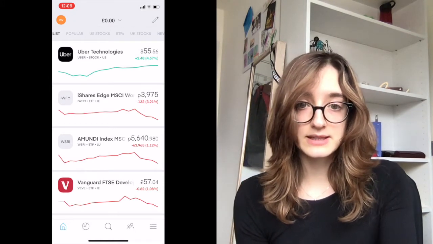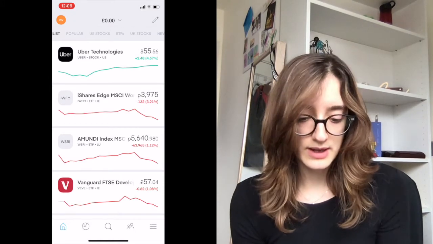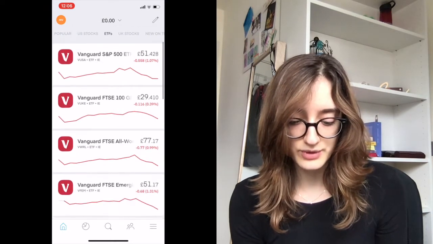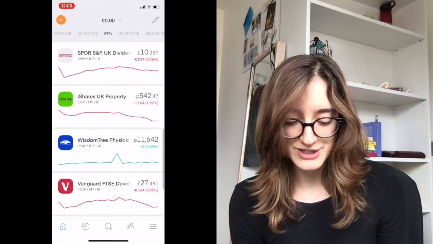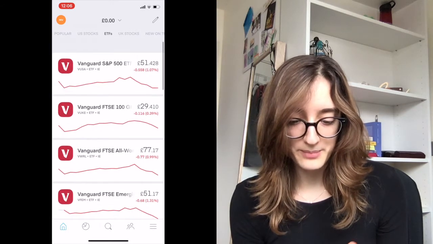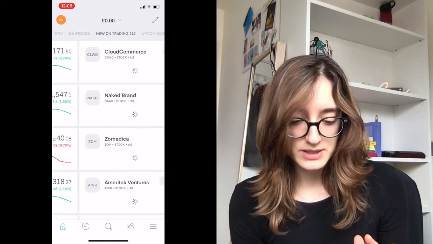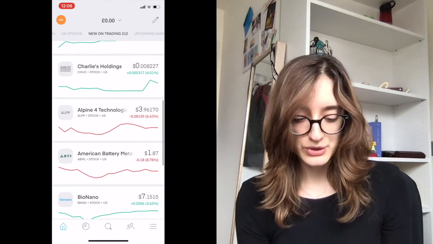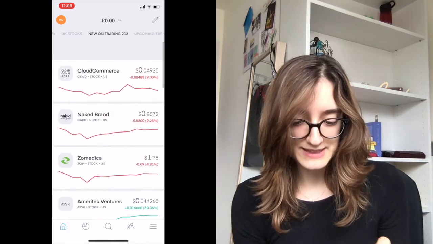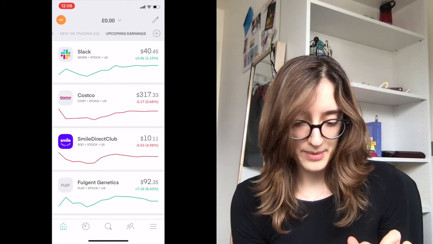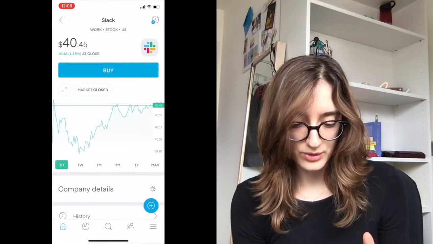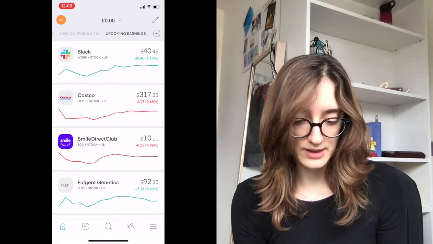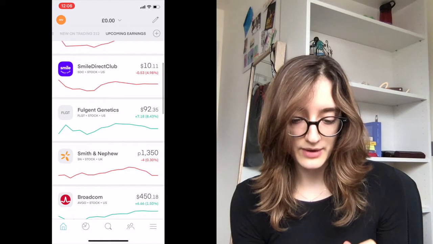Then the next thing that we can look into is, of course, all these different categories. So you have the ETFs, which is my favorite asset class, of course, of all of them. US stocks, new on Trading 212, so ones that they have just now added to the family, let's say, and upcoming earnings. So that's when the earnings reports are going to come in from these companies. Now you can see Slack, Costco, Smile Direct, etc.